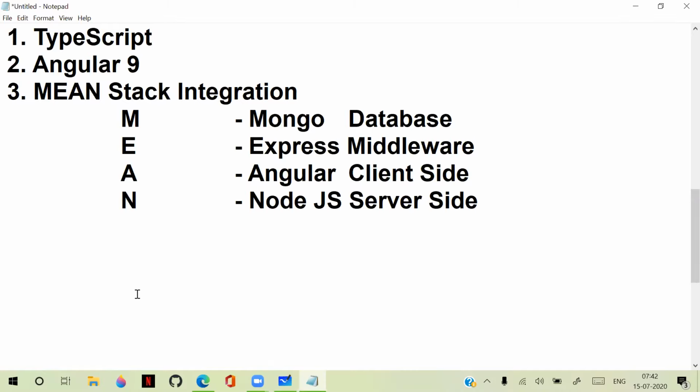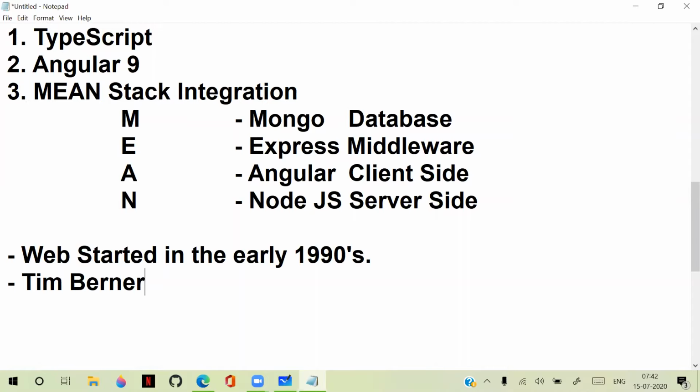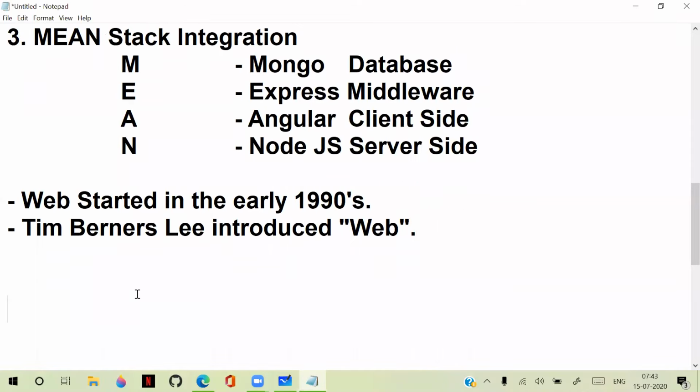For that, you need to understand one important point: the web started in the early 1990s. The concept of the web started in the early 1990s. Tim Berners-Lee introduced the concept of the web. We call him the father of the web. So that means the web has been there from the early 1990s.